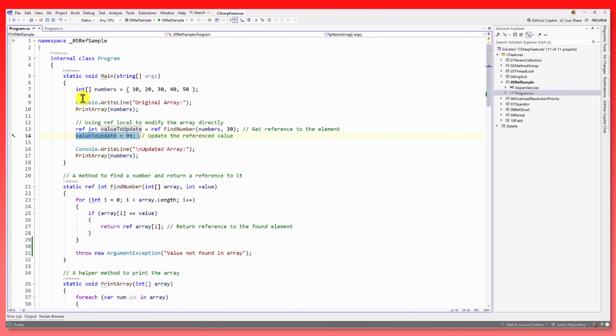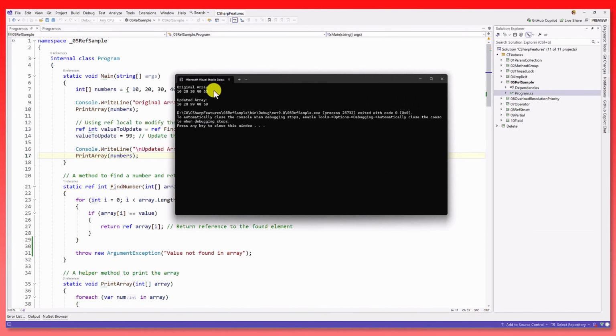We run this application. First we see our original array. After calling FindNumber using the ref local, we update the value to 99, and again we print the result. First the original array: 30, 40, 50, and the updated array; at line number 14 we updated to 99, and this value here is updated. So this is a simple example using ref locals.